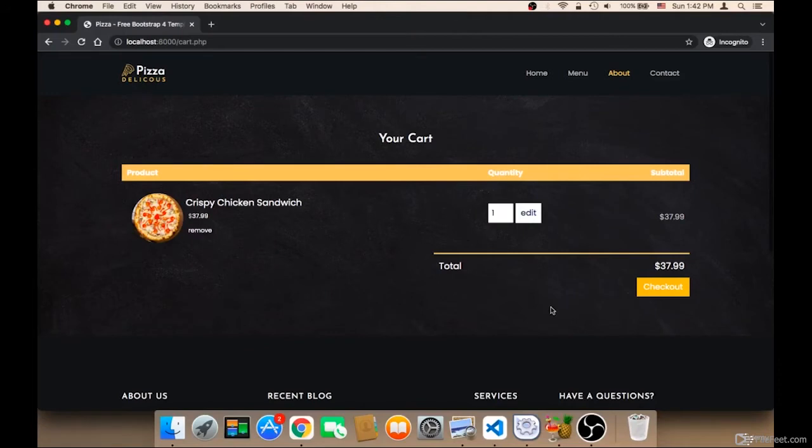Welcome back. Now what we need to do is work on the quantity. For example, if the user wants to buy 2 or 3 or more pizzas, then they must change this number. But of course, after they change this number, we need to multiply it by the price of 1 pizza so that we get the total amount. So here the user will be able to set the number of pizzas they want to buy, and then after they click on edit, the subtotal will be calculated, and the total will be calculated. So let's head on over to the project to work on it.